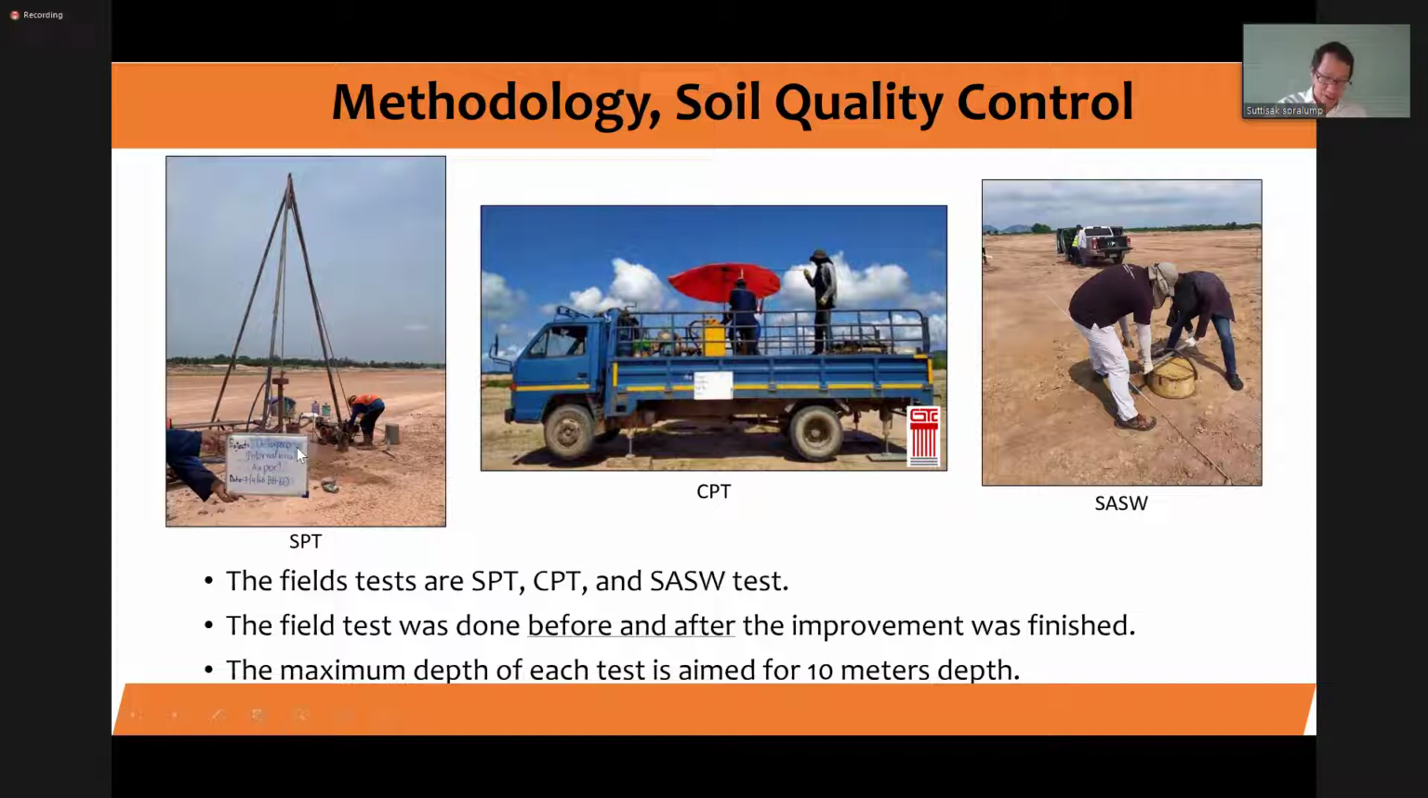SPT, soil boring, CPT, and we also add SASW, which is the determination of the shear wave velocity, because as I already mentioned, this site varies quite a lot in terms of the soil layers. So that's why we also need some other technique in order to characterize the soil profile.